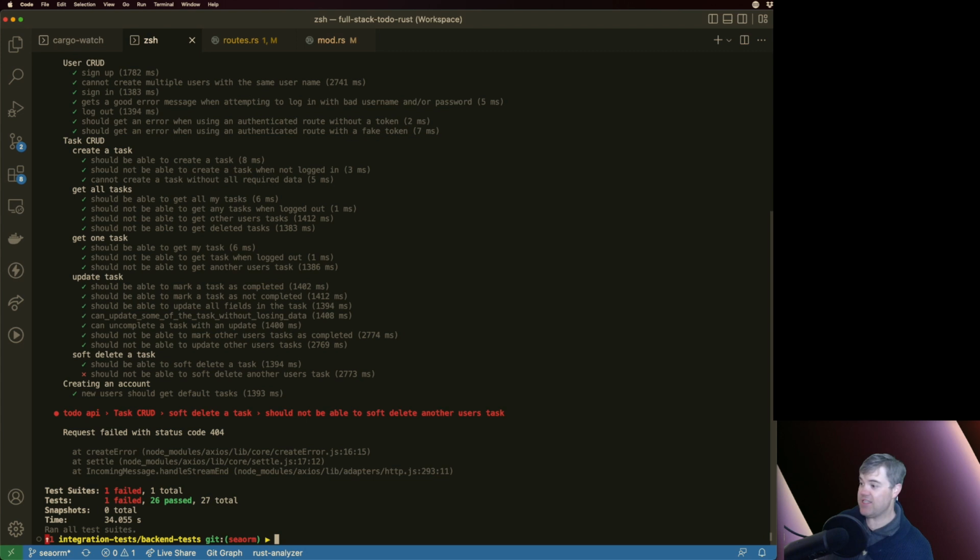Okay, so we're able to soft delete a task. We should not be able to soft delete another user's task. Request failed with status code 404. That feels odd. That should have just done exactly the same thing.